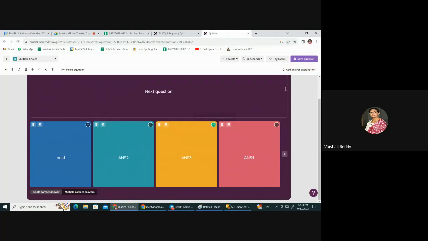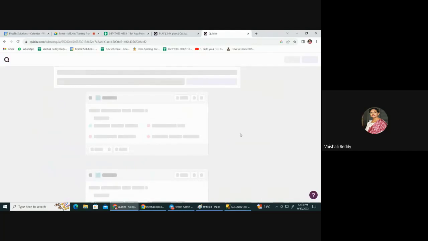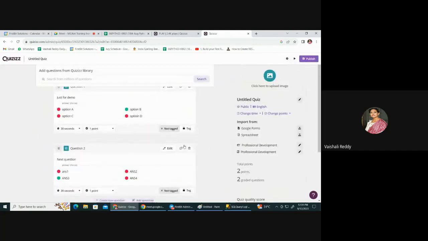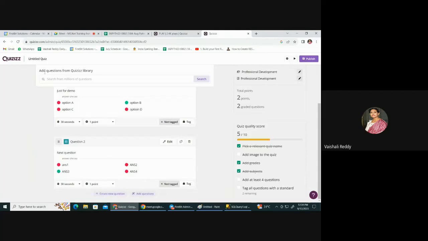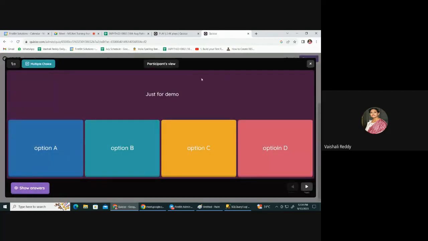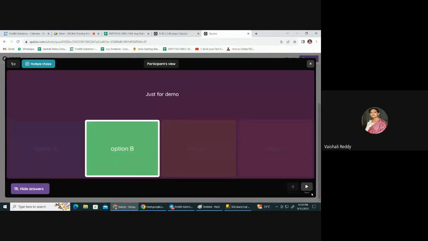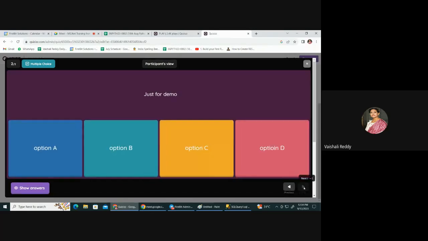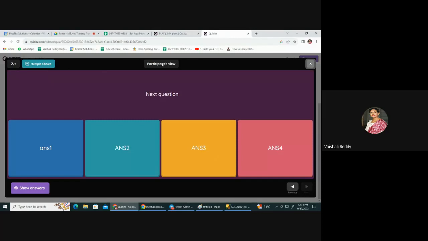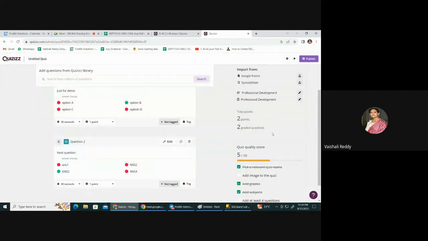अच्छा, ये करने के बाद जब आपका हो जाएगा तो, किधर था वो ऑप्शन, प्रीव्यू क्विज, हाँ प्रीव्यू क्विज। Like this you can, पार्टिसिपेंट्स व्यू में कैसा, पार्टिसिपेंट को कैसा दिखेगा वो भी आपको पता चलेगा। फिर ये बंद किया, इसमें प्ले क्विज का ऑप्शन किधर गया?